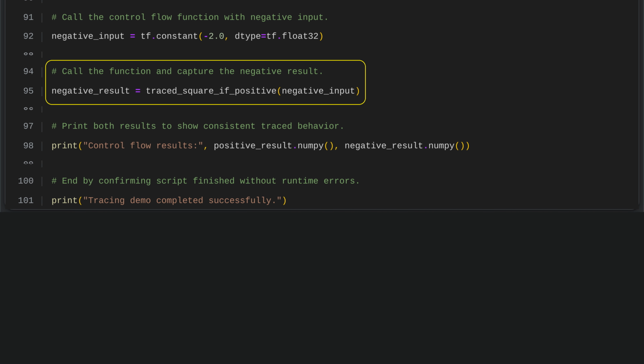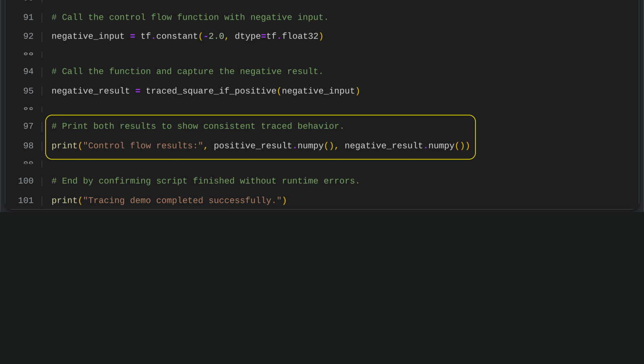This example shows the output of a TensorFlow control flow function that either squares a positive number or takes the negative of a negative number. After computing the result, it uses a conversion method to turn the TensorFlow tensors into regular Python numbers so they can be printed. The key idea is that the traced function behaves consistently for different inputs while still allowing the results to be displayed in a familiar numeric format.